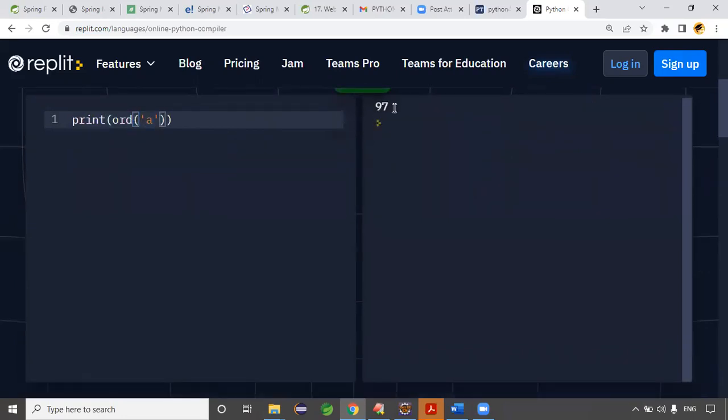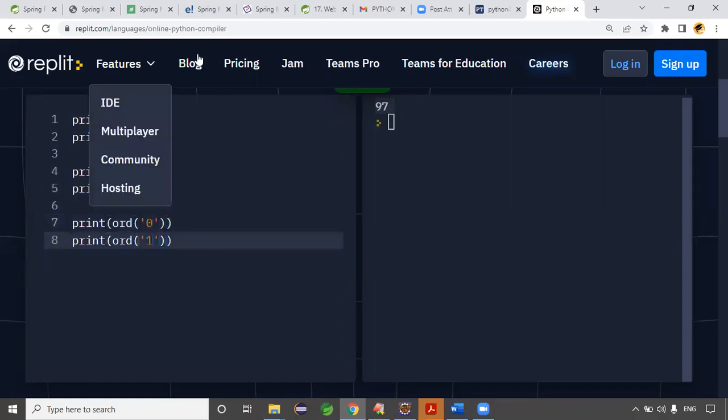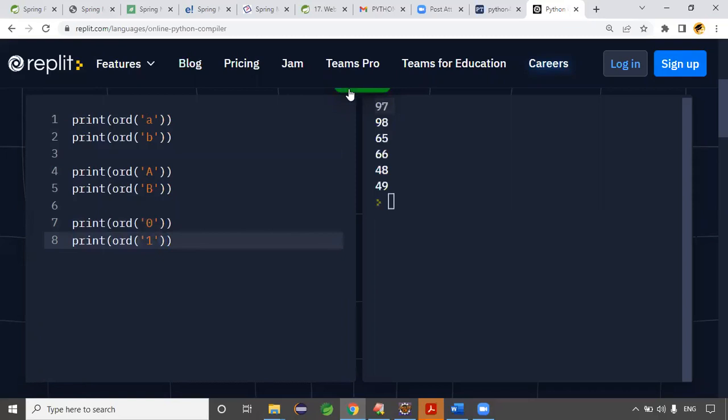Yes, if you run this code, we got the output 97. A character's corresponding code value is 97. The same we can give for small b, and capital A and capital B. And if you want, you can write 0, and you can write 1, right? Exactly. Let's run this code.